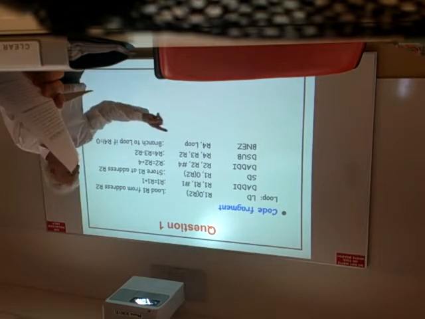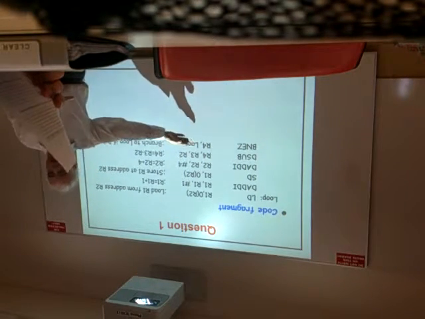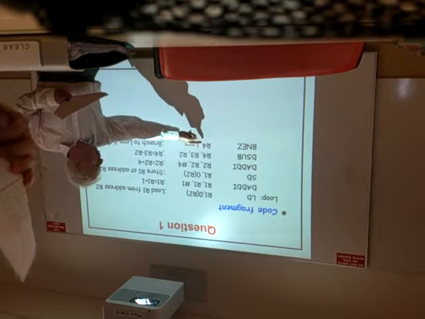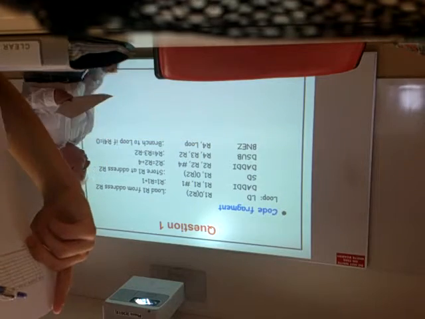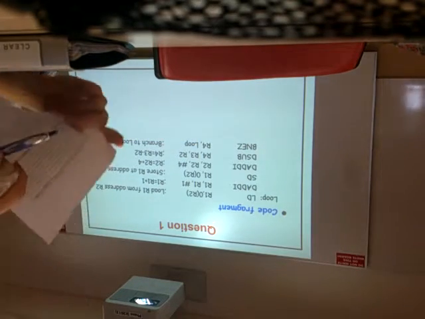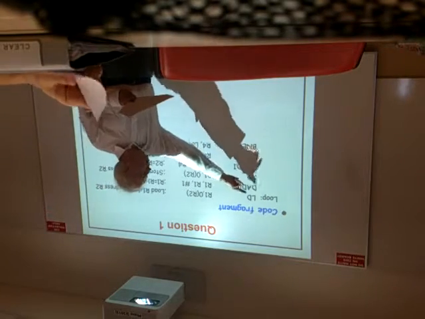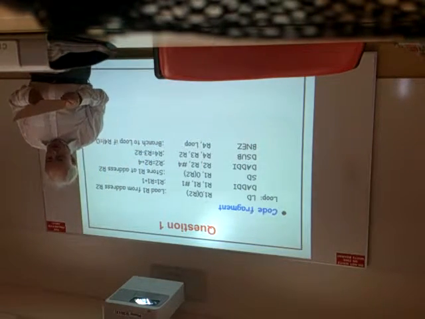And then we have a branch instruction which takes the value of R4, and if R4 is not equal to 0, then it will branch back to the beginning of the code segment.